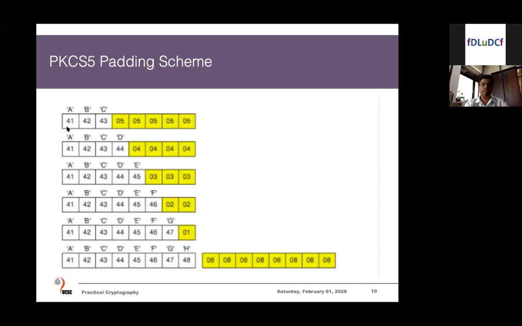Let's say in this example the block size is 8 bytes. So you see there are 8 bytes here. We only want to encrypt ABC, so 3 bytes of data. We cannot encrypt with just 3 bytes because the block size is 8, so we need to add 5 dummy bytes. For that we add five 0x05s, and then create the encrypted data, or the ciphertext.